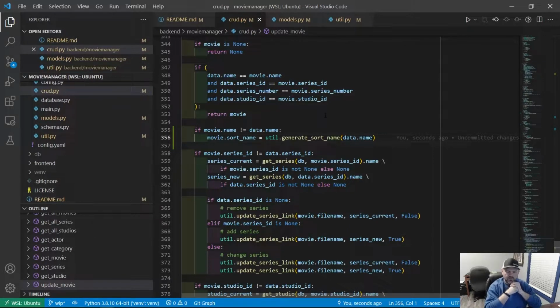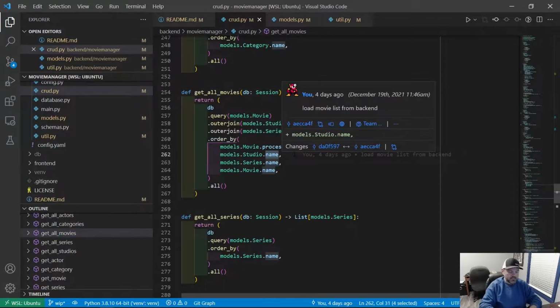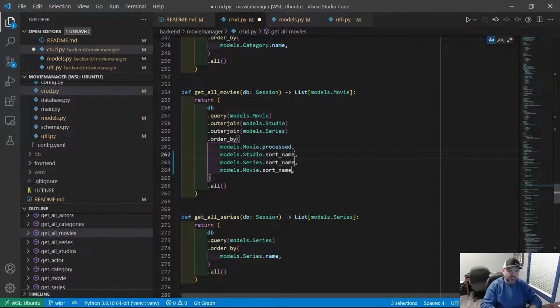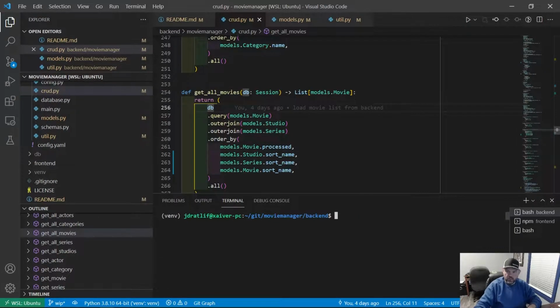So is there anything else that we need to do? I don't think that there is, except, yes, there is. In our get all movies, we are wanting to sort by sort name now, not by name. So let's say sort name. Okay, so now that should be good. So let's go take a look at that.